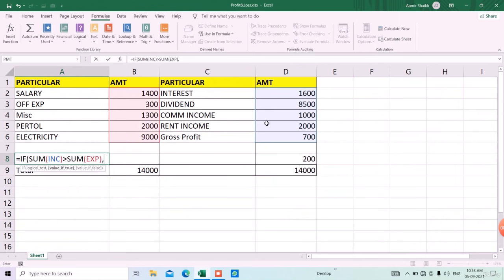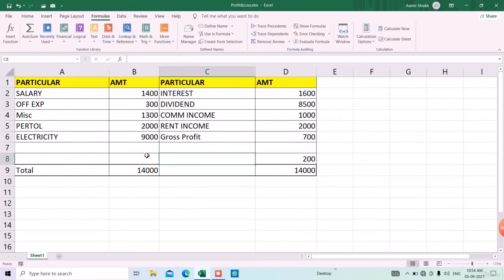If income is greater than expense, then only I should get net profit here. So I'll write net profit, otherwise blank. And here I'll write if sum of expense is greater than sum of income, then I should get net loss, otherwise blank. So here I'm getting net loss.